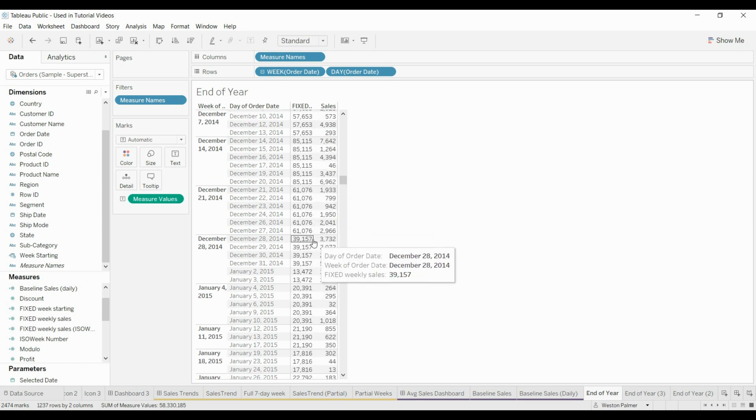The problem runs into right here. It's partially 39,000, and then there's 2 days at 13,000. But the next week, it's all 20,000 as well. You can see here that it's a year-end value. It splits on the year, and no matter what year you use, it always splits at the year.